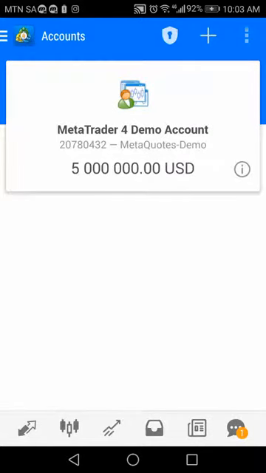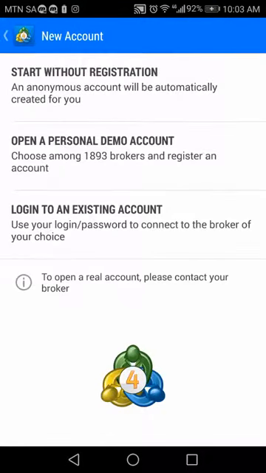Now we have our Manage Accounts button, and we have a plus button towards the top right. So we're going to need to add a new account. Now this is going to be a demo account, so don't stress about needing to pull out credit cards or anything like that. So let's click on the plus. We have a few different options here.